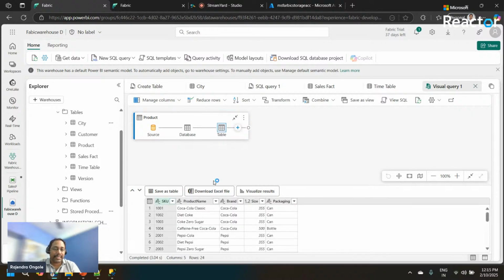If you want to download this table, whatever the product table, we can download it in the form of Excel. Or if you want to visualize this table with ad hoc report building using this product, we can visualize it. Or you can do some transformations, which are a similar experience to Power Query Editor. You can do a few transformations for optimization, or remove a column, and this table will be stored back to your warehouse.